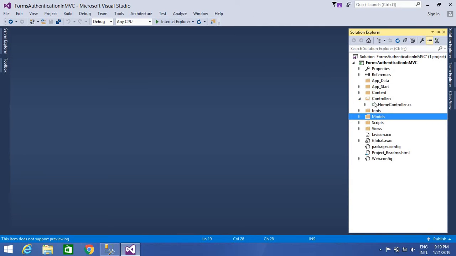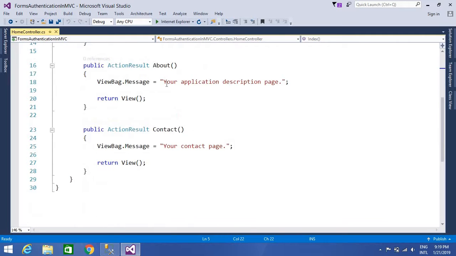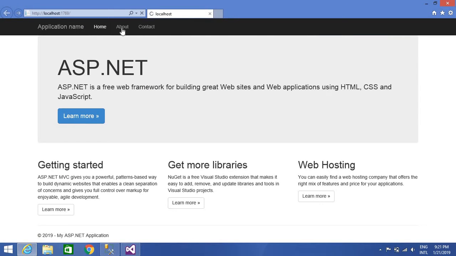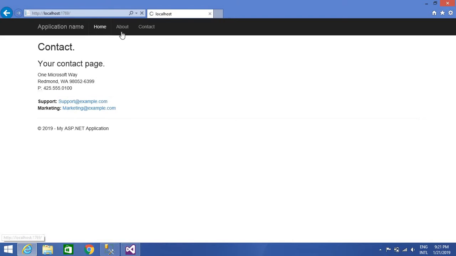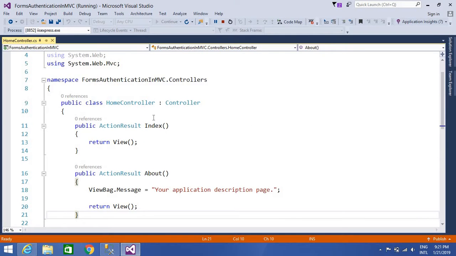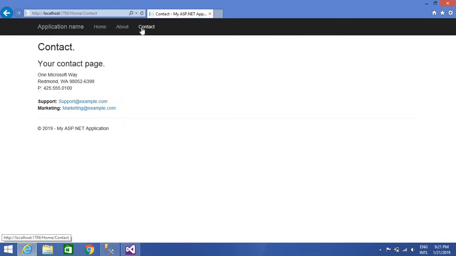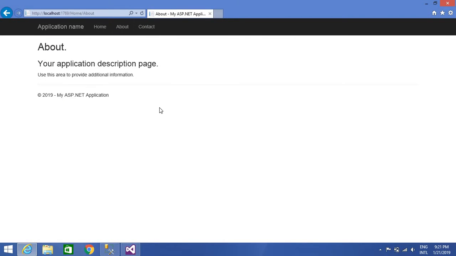So first thing, just understand it. Right now it has the home controller, and it has the index and the context. Let's run this page first. Now the application is running, and we are able to access all the pages. What I'm going to do is, when someone clicks on the about page, it should not be accessible to just any user. Only users who have credentials, who are authenticated, can access this about page.